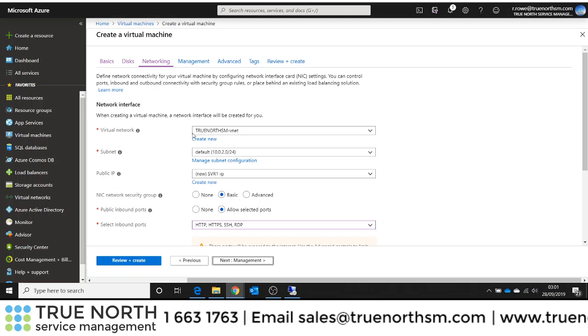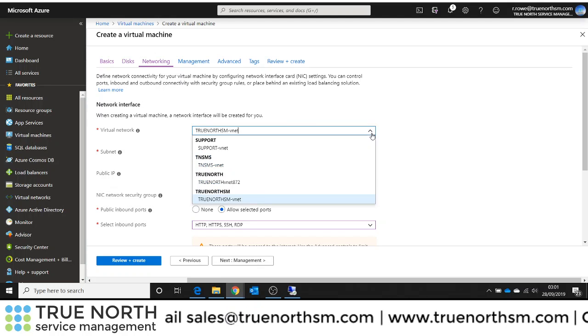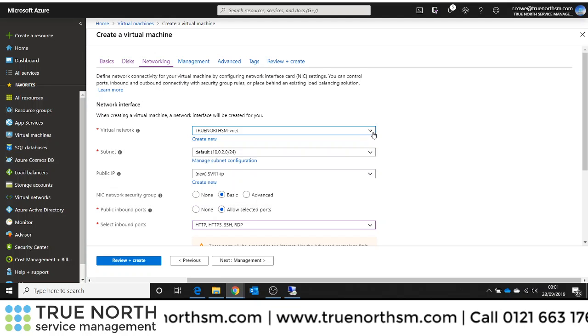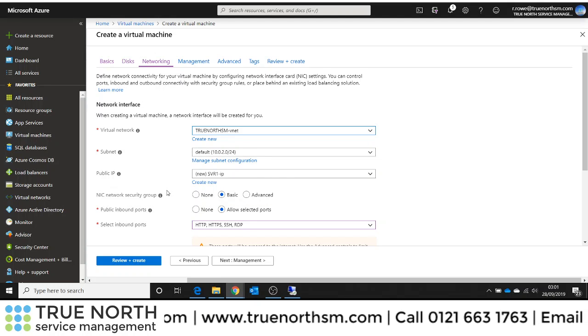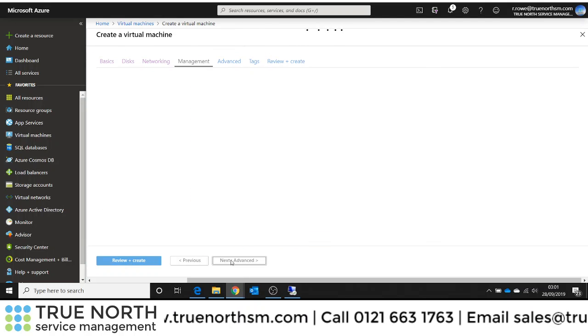Now, one of the important things we need to ensure when we set this up is to make sure that from a virtual network perspective, it definitely is in the same network as the domain controller, which as you can see is this one. We click on next.